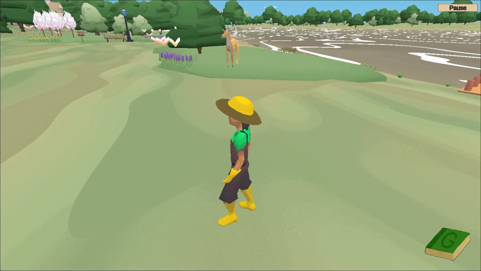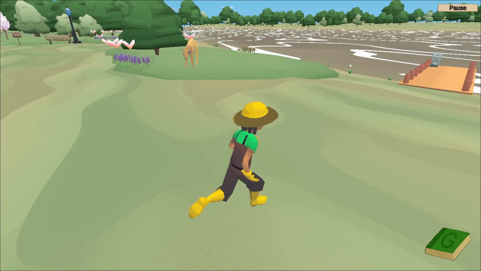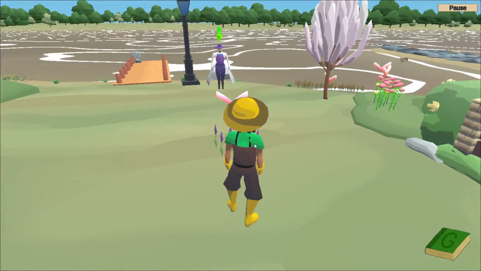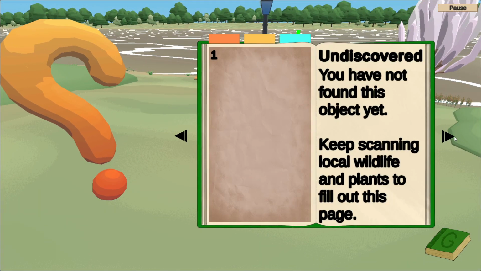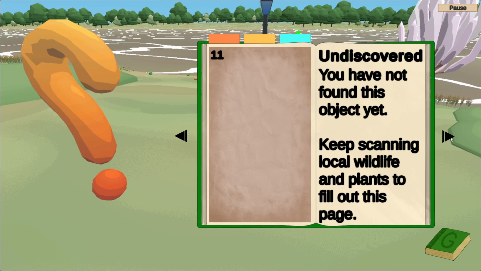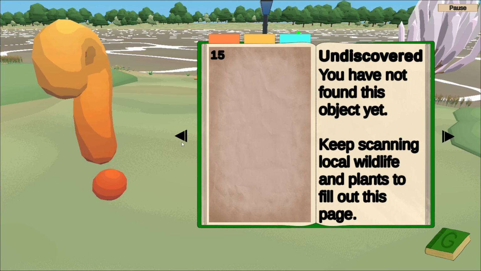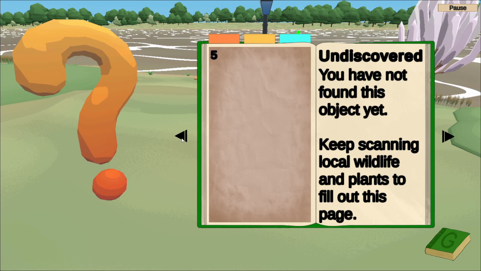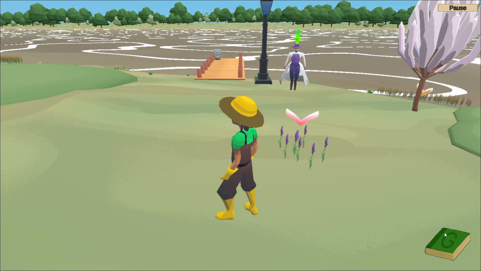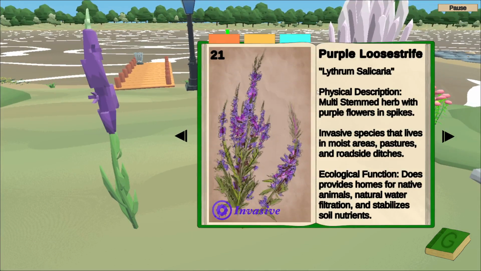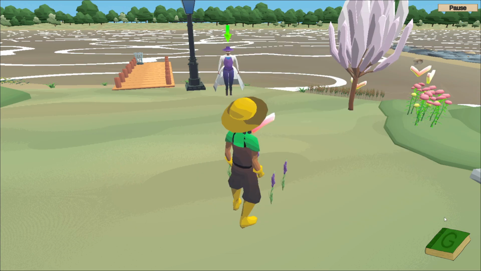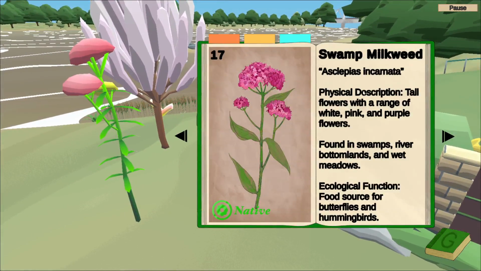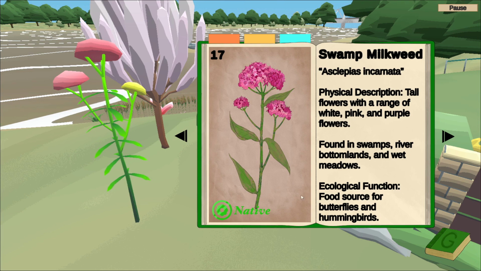We see that we have some various plants and animals starting to show up. This is my favorite feature so far. We have the guidebook. As you can see, nothing is in the guidebook yet. However, that should soon change as we go to interact by hitting E. We see we've got purple loosestrife. Lovely. Swamp milkweed, which is native.